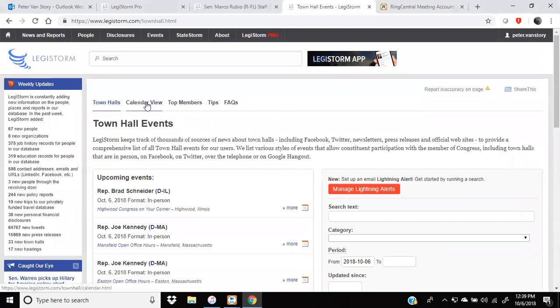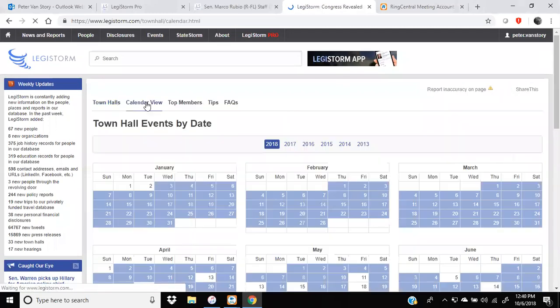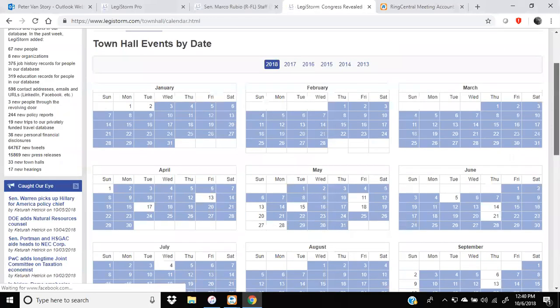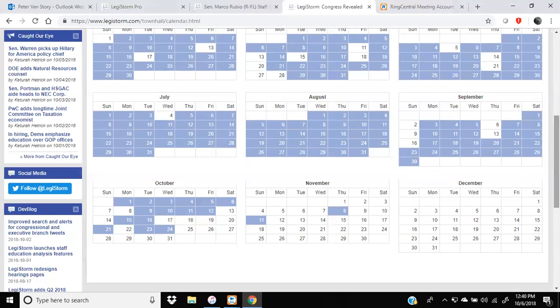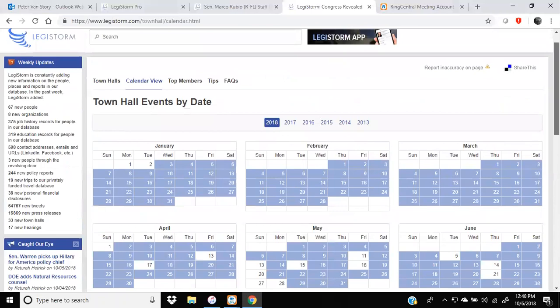It can be viewed through a calendar. If you were a journalist and you wanted to locate or be apprised of when a town hall is taking place, you can do so. You can set up a lightning alert and be alerted ahead of time. You can track it for changes. The calendar goes back to 2013.